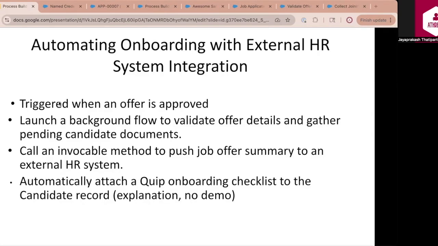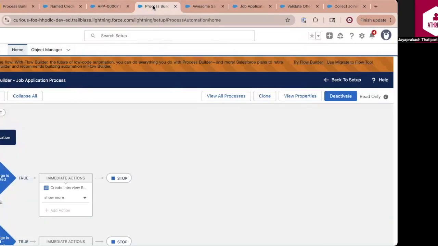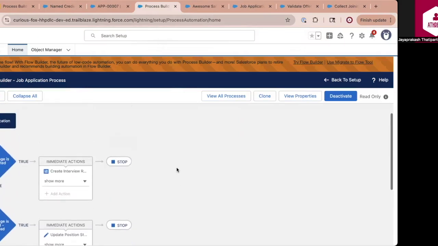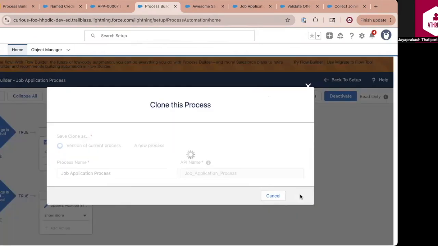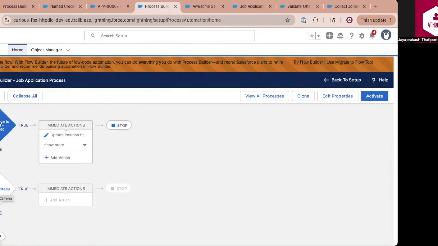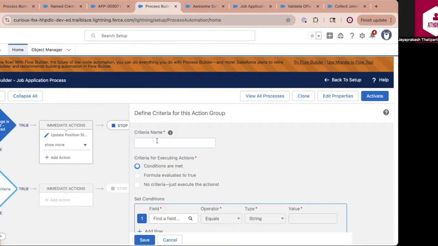Let me demonstrate how to use these two actions that we discussed. I'm logging in to my org and going to the process builder. So this is a process builder that we created. I want to make changes to the same process builder because my current requirement is on the same job application object. In order to make changes to the existing process builder, we need to clone it and use a different version. The first thing that I want to add here is the criteria, and I want to trigger these actions whenever the offer is accepted.